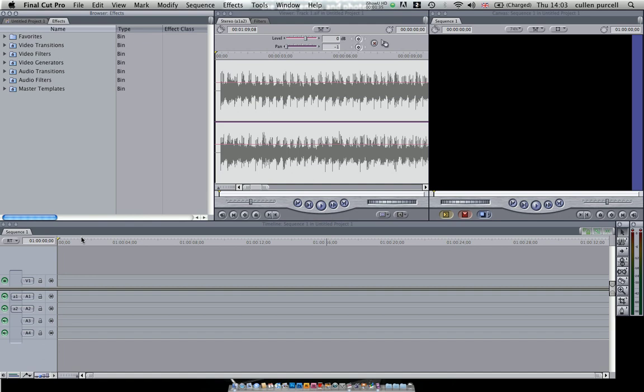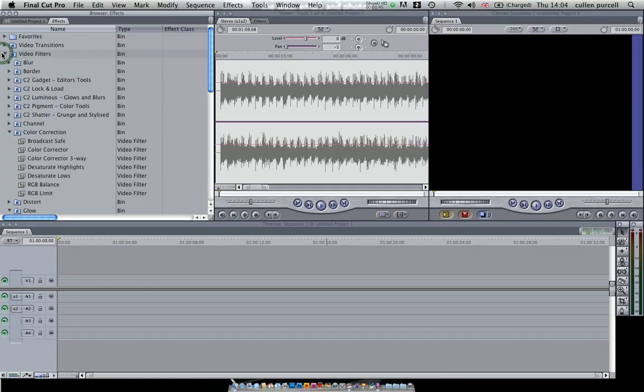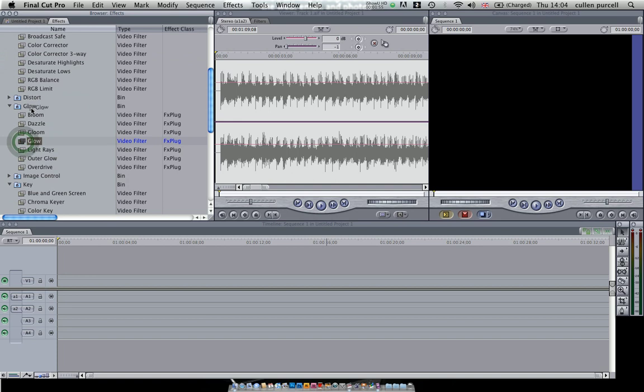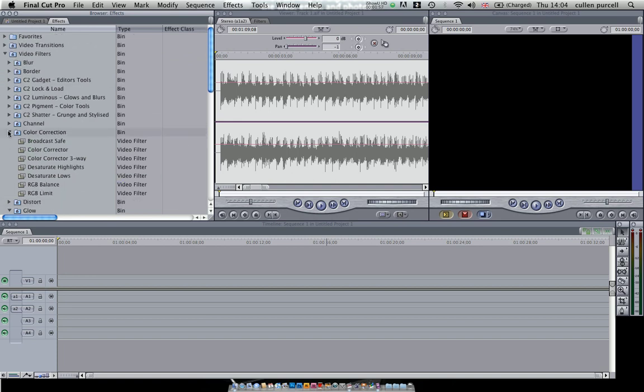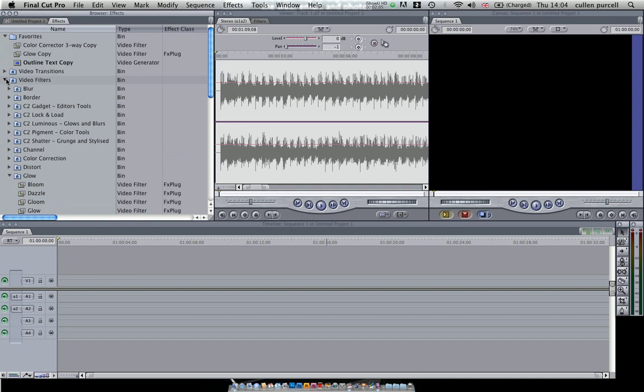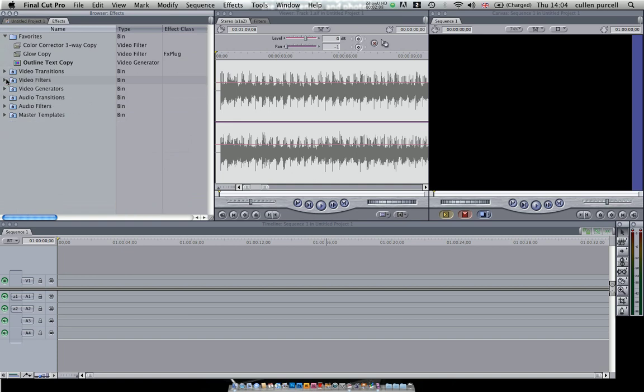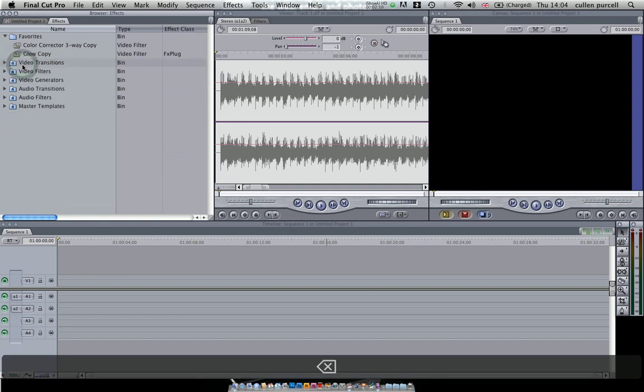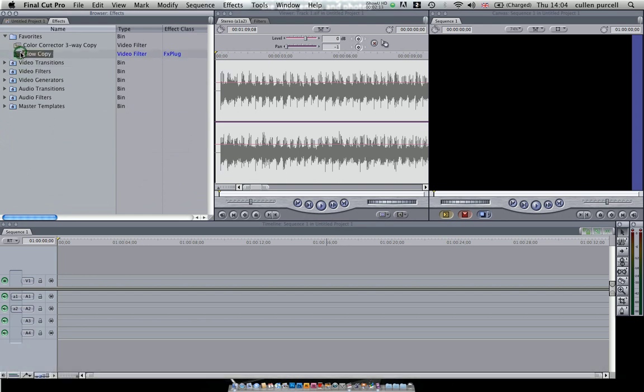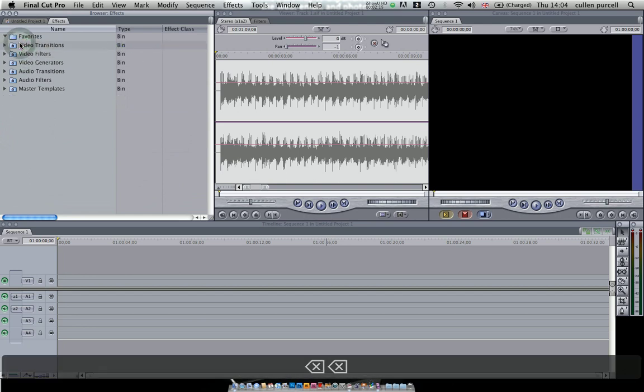If you look at my favourites, I've got one of my favourite ones, three-way colour. So if you do a project and you're using one a lot, let's say we're using glow in this one, what you've got to do is drop it into your favourites, and now when you hunt for your glow, it's already in there. If you don't like it anymore, you push backspace and it's gone.